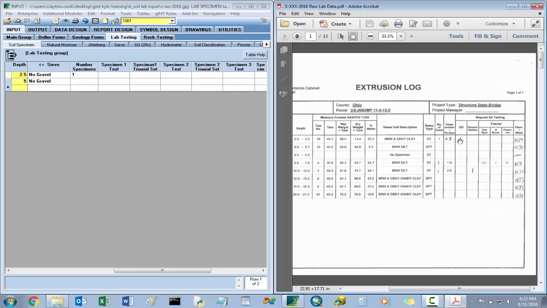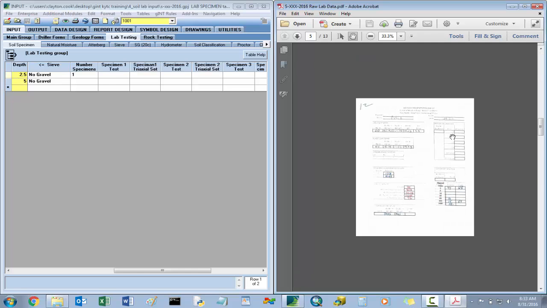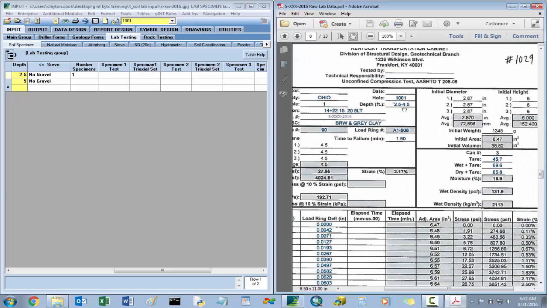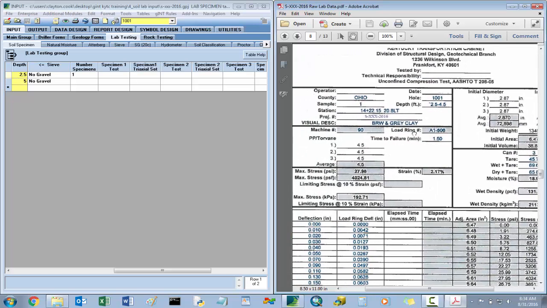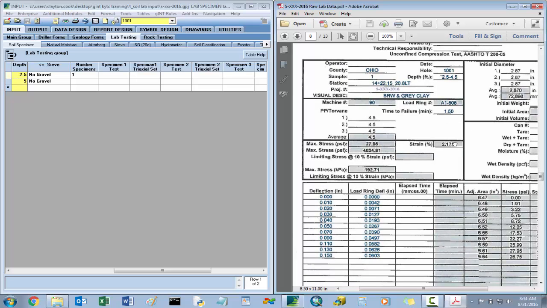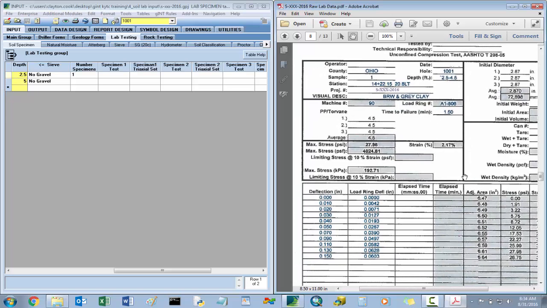And so that QU test, that sheet is associated with that 1029, and so that's at the bottom of the PDFs. So that's this sheet here. So 1029, you can see our information for our sample, our depth 2.5 feet down, hole 1001. So we're going to be inputting the information from this sheet into gINT. And so now, to specify that this test was conducted, you go into specimen 1 test, and there's a QU. And when you save this, there will be a value that's automatically input into this QU table here. And so we'll save that.